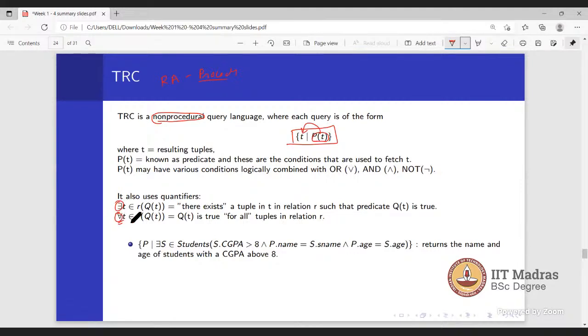Now how to read this TRC query? Here you can see a P. It's not necessary that we use T only; we can use any variable. So for a tuple P, there exists S which belongs to student such that S.CGPA greater than 8 and P.name equals S.name and P.H equals S.H. So what is our required condition here? That is CGPA greater than 8.